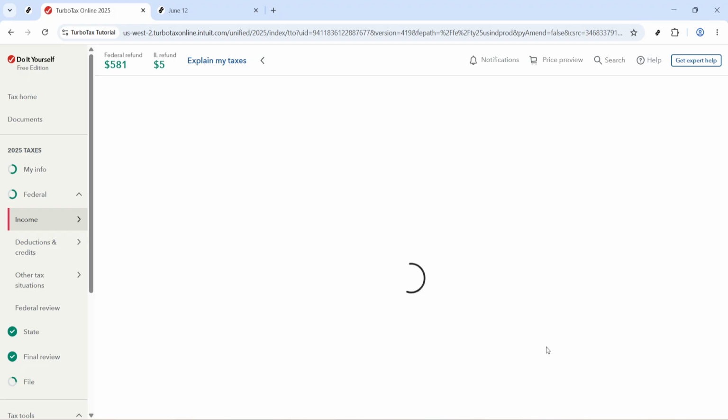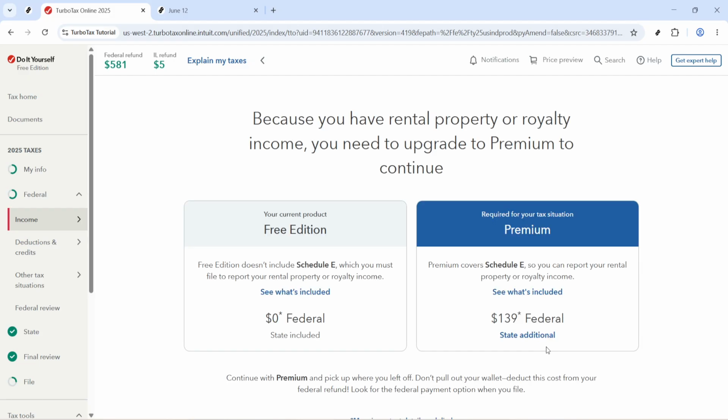At this point, TurboTax may show a message letting you know that you need to be on a plan that supports rental property reporting in order to continue. If that appears, you'll need to upgrade your plan before moving forward. This is normal because rental income and expenses are often part of more advanced tax situations and are not always included in the basic version.